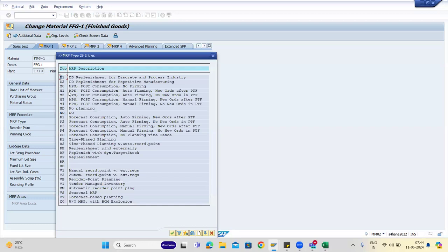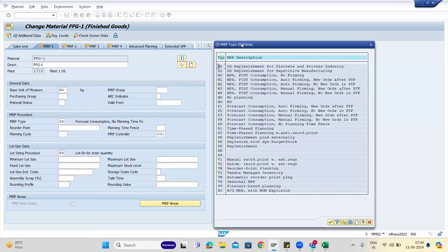Hope no one has changed anything. Very good. So what is this MRP type? This plays a major role in your production activity. So what is the major role it plays?